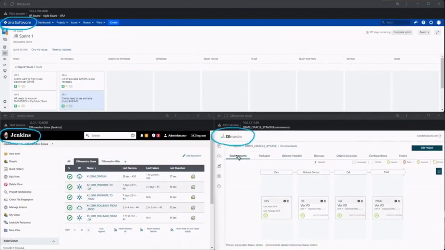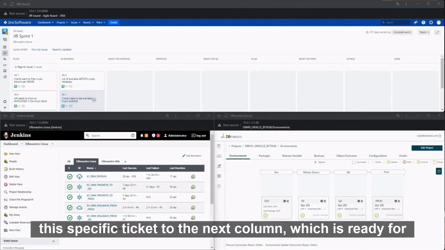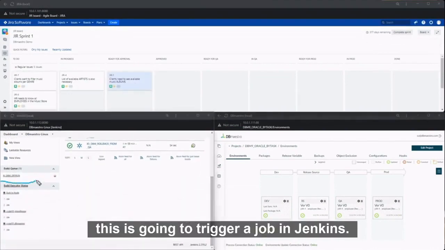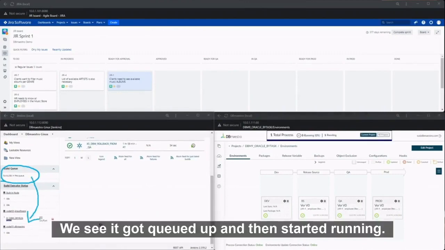Three systems here. Now we're going to be moving this specific ticket right here to the next column, which is ready for it. And now that we did this, it's going to trigger a job in Jenkins. We see it got queued up and then started running. And obviously, this also triggered something inside of DB Maestro.